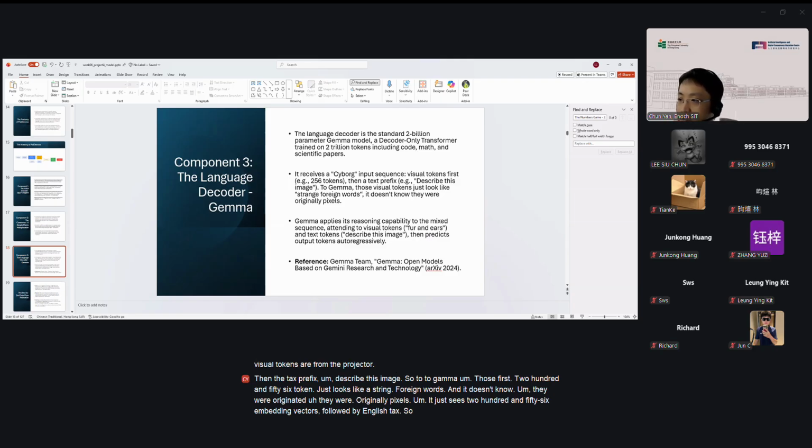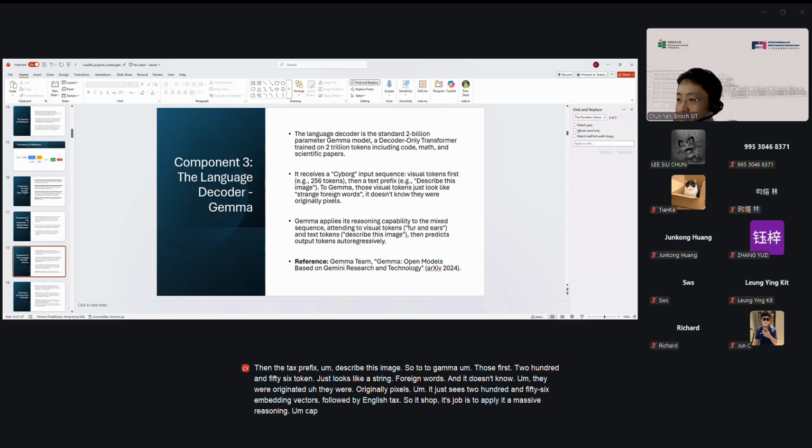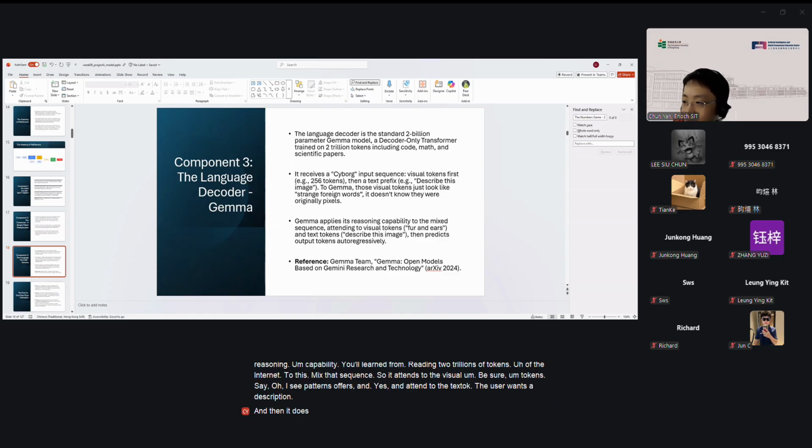So its job is to apply a massive reasoning capability, learned from reading 2 trillion tokens of the internet, to this mixed sequence. It attends to the visual tokens and says, oh, I see patterns of fur and ears, and attends to the text tokens: the user wants a description. And then it does what all LLMs do. It predicts the next token.